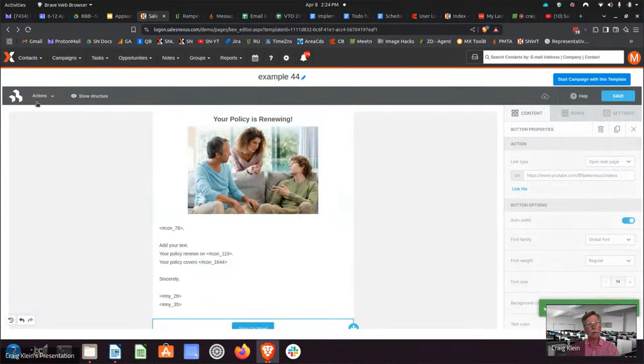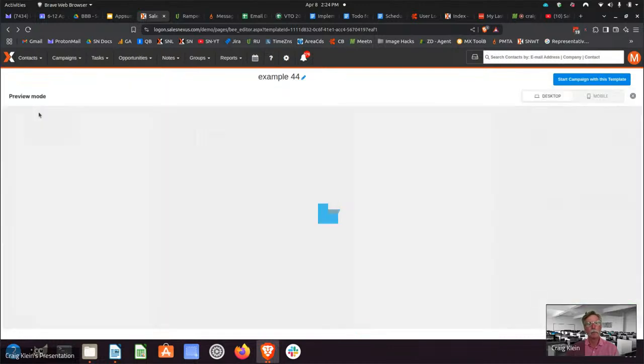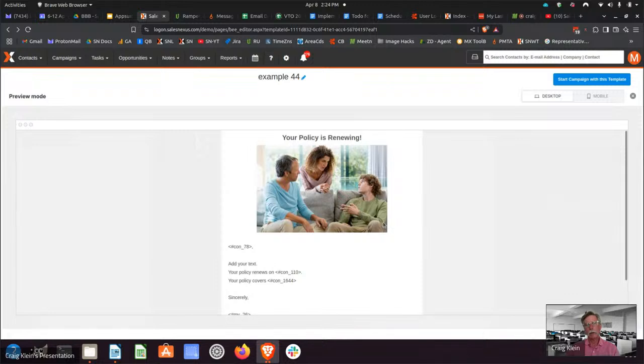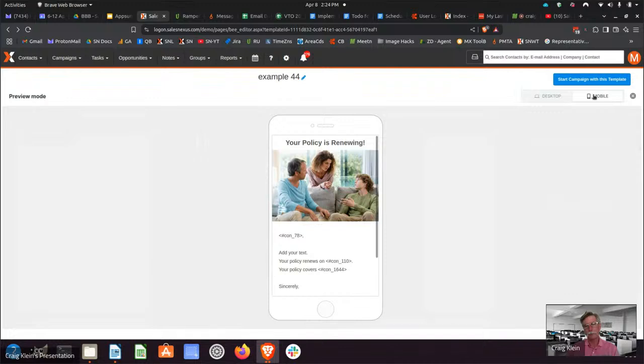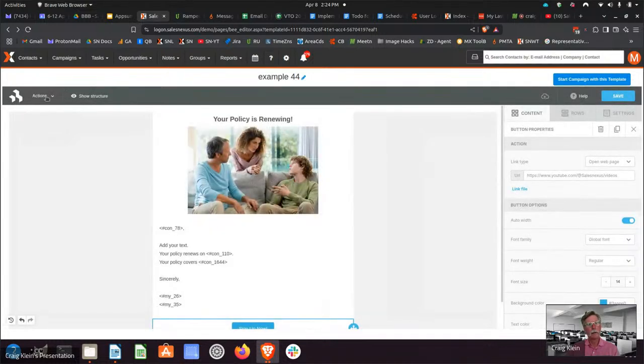And then a couple of things you need to know about here under actions. First, you can preview. That's important. Just, hey, what's it going to look like in the real world, right? One important detail is check the mobile view by clicking here, because at least 50% of your emails are going to be opened up on a mobile device. And so you need to just double check the formatting on that smaller screen. And we can go back and go to actions and send test.